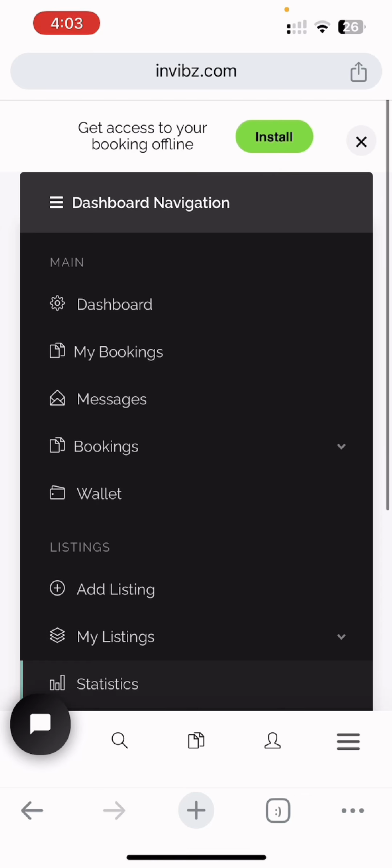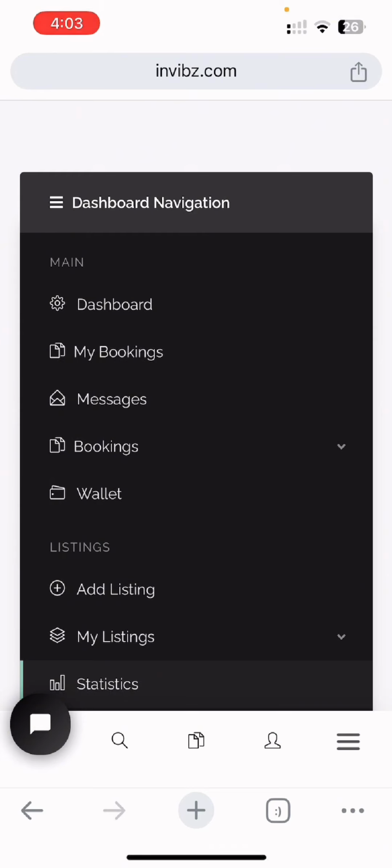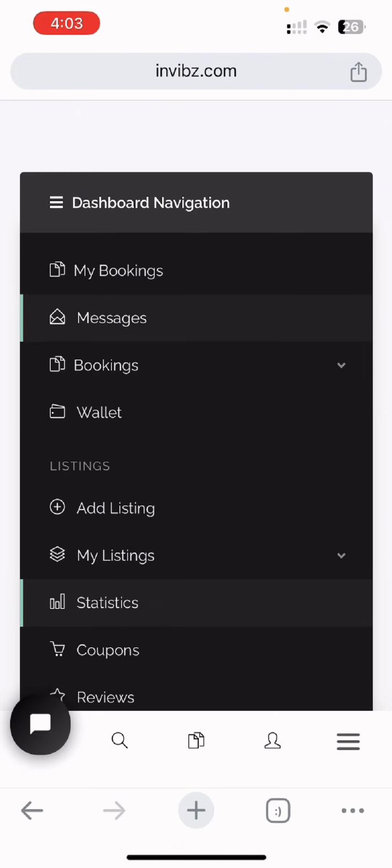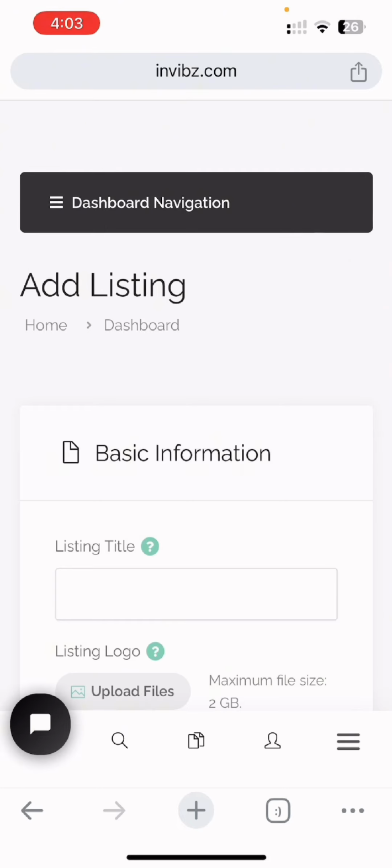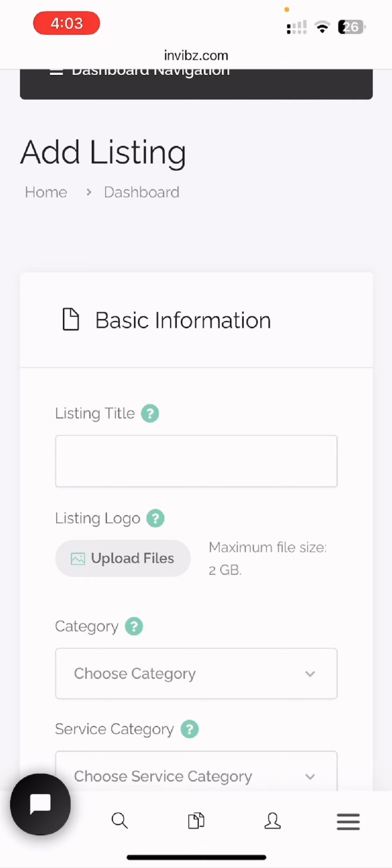There's tons of stuff that you can get into, but for the purpose of this video, we're going to stay on course and look at how we create an activity on InVibz. So the very first thing I want you to do is click on that hamburger button next to Dashboard Navigator, and from the hamburger button, you're going to scroll down. If you don't see it in your list yet, you're going to look for Add Listing. Click on Add Listing. Add Listing will take you to your Add Listing dashboard.